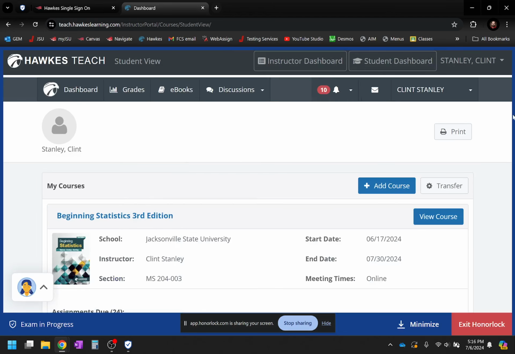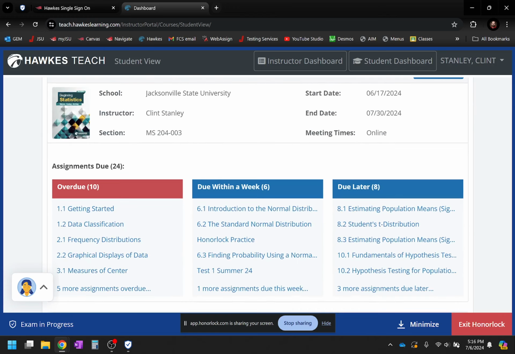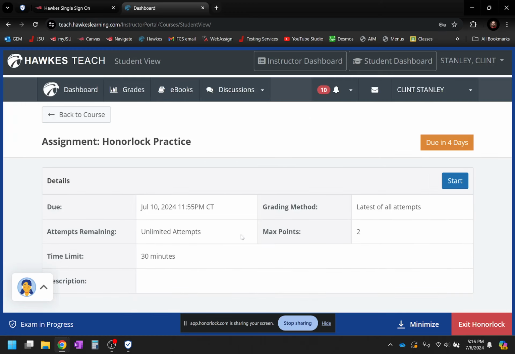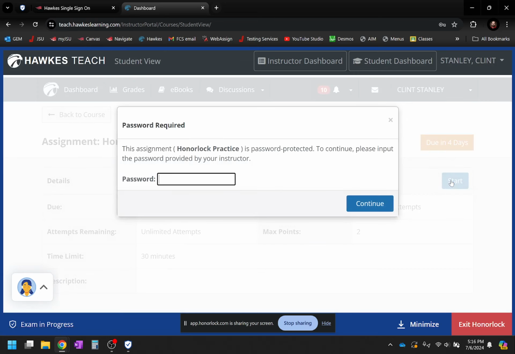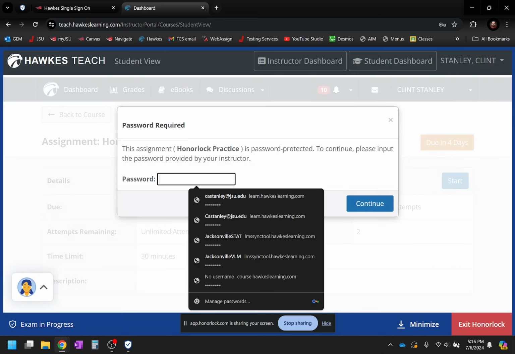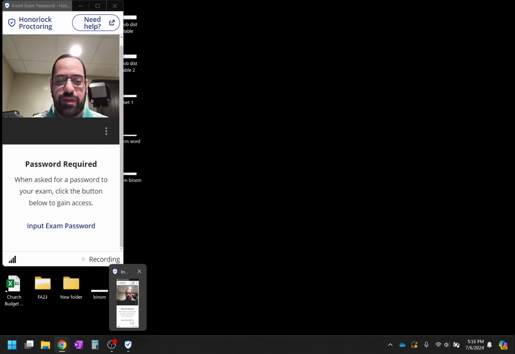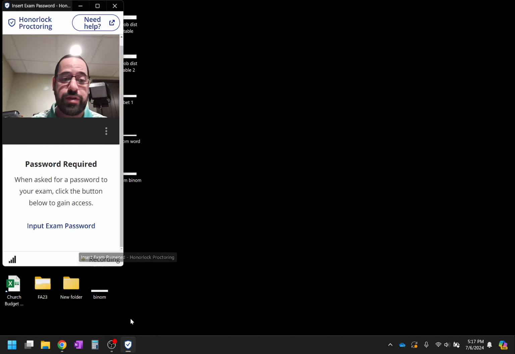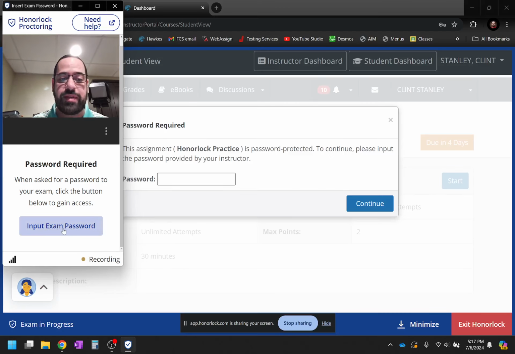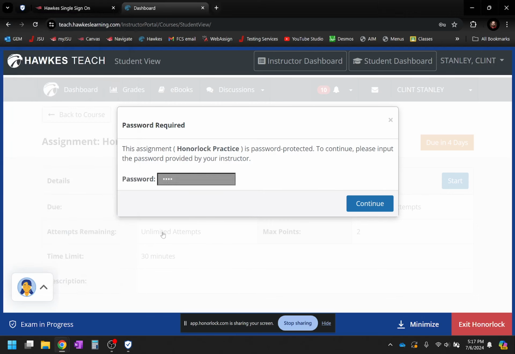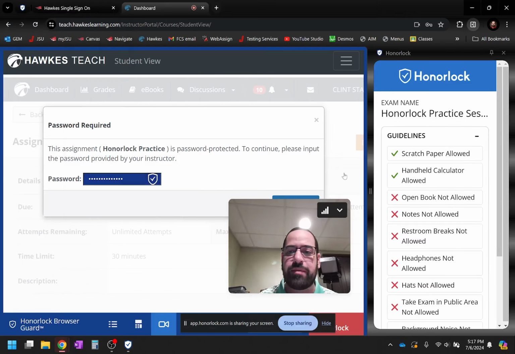All right. So then I'll look for my exam. So here I'm going to do Honorlock practice. And I'm going to hit start test. And then it's going to ask for the password. So for the password, you'll have the little Honorlock window where it shows what your camera or your screen is showing. You just click input exam password, and it'll put in the password for you. So you don't have to know the password. You just click the button to get in.